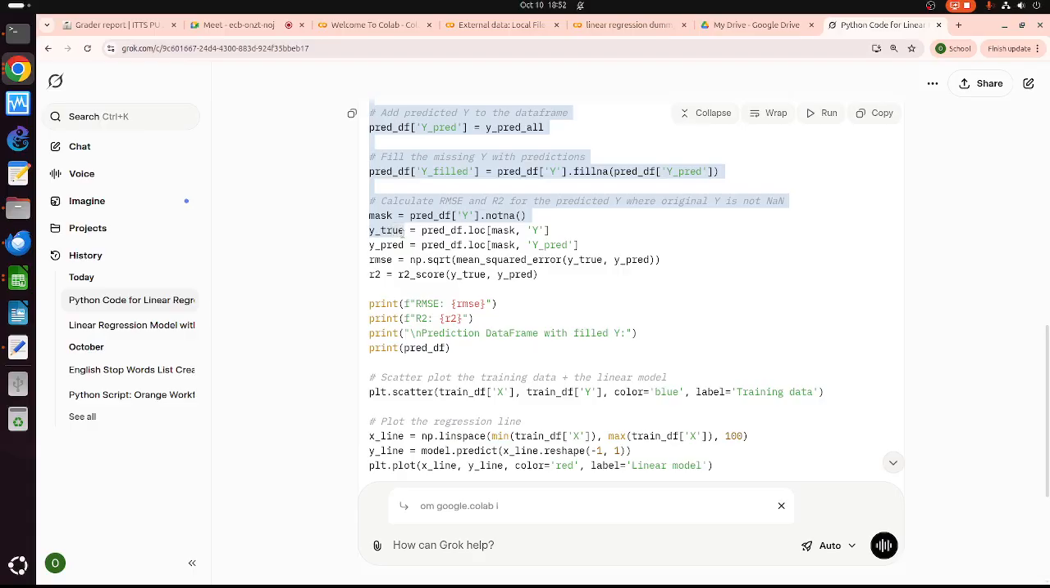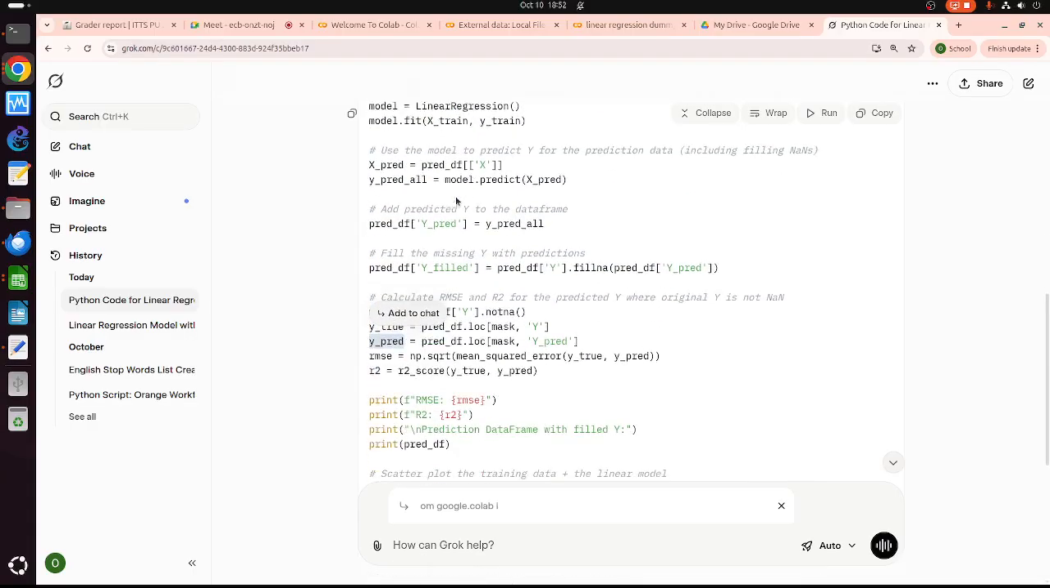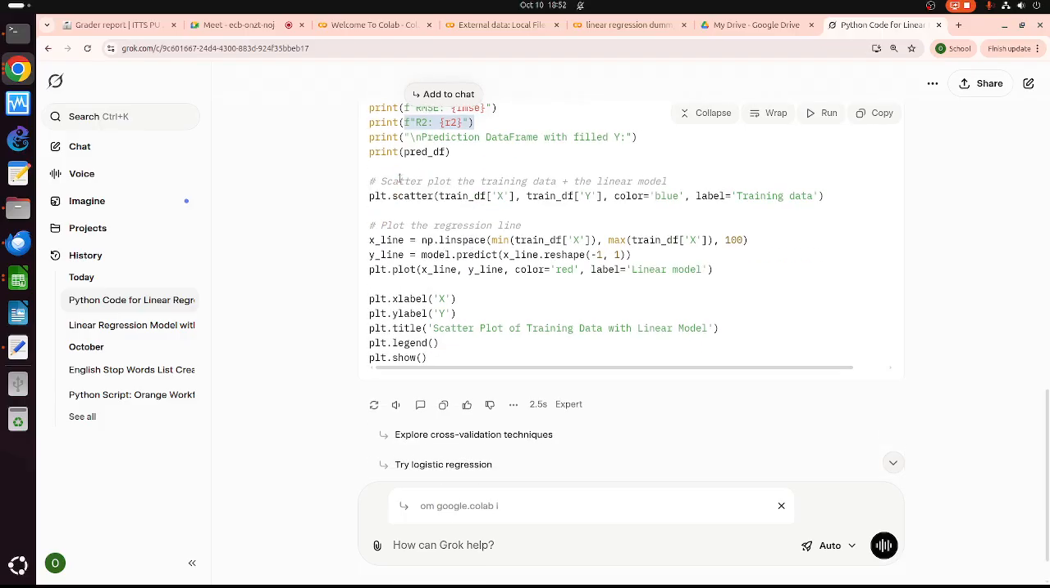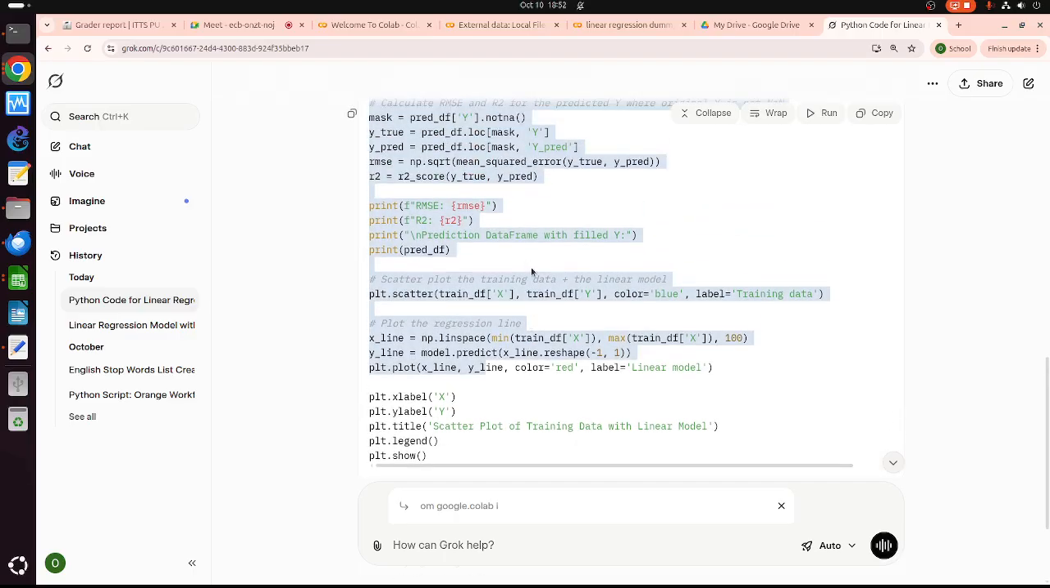So this is y true, and then this is y prediction. Y true is coming from the actual model, and this is y prediction. And we have the root mean square error and the r square. And then print the predicted y, and then do a scatter plot of the training data, and do the line. So we will have these things here.